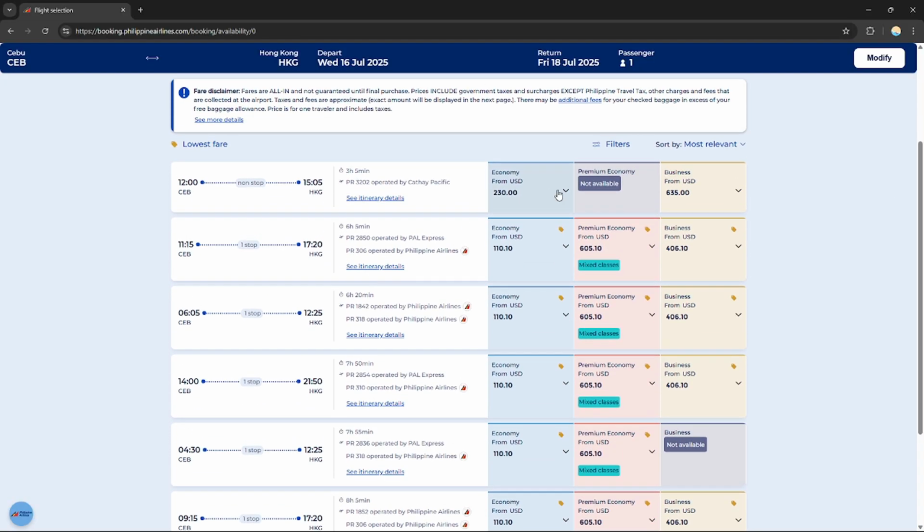And after you choose your preferred flight, you can now choose the class of your flight, whether it's economy or business. It's up to you. If you prefer economy, you can choose this one. It's cheaper, and if you want business, it's more expensive, but it will offer you more benefits. So let's just choose economy first.